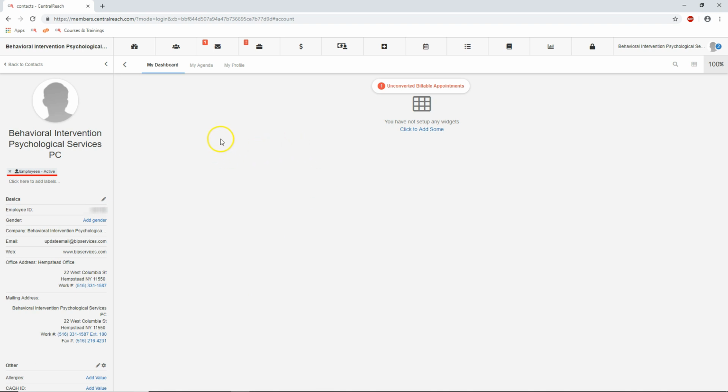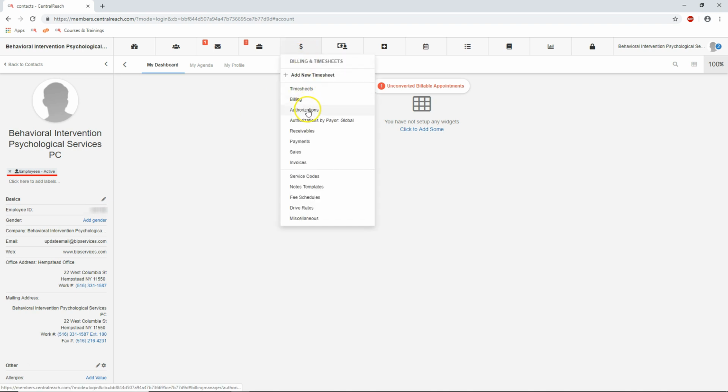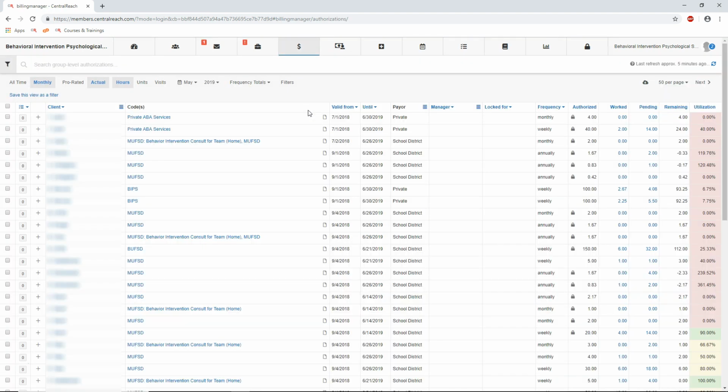I'm at my dashboard on my admin screen, and the way you go to your authorizations is you go to the $ and the tab called authorizations. That brings up the window with all client authorizations.